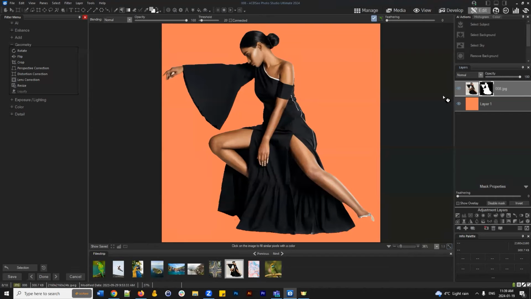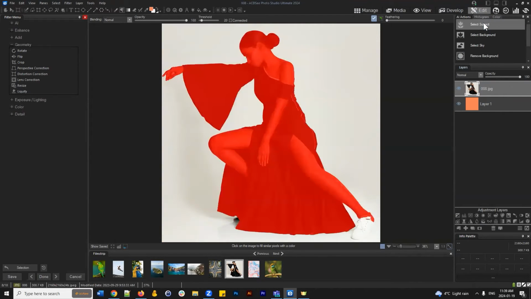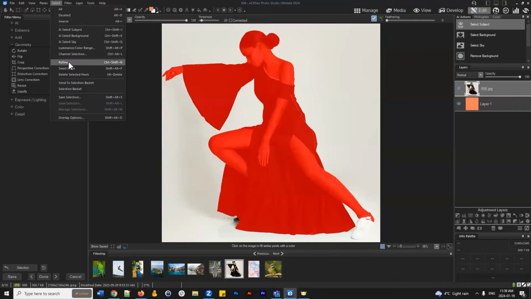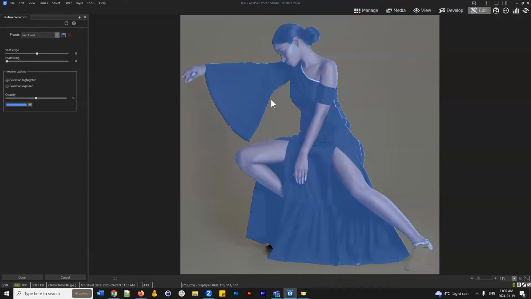So Refine Edge is a powerful, very cool tool. Again, it's a 2-step process. Navigate to select subject or some form of selection that you have active, and then simply go to select and refine, and that'll allow you to refine the edge here.